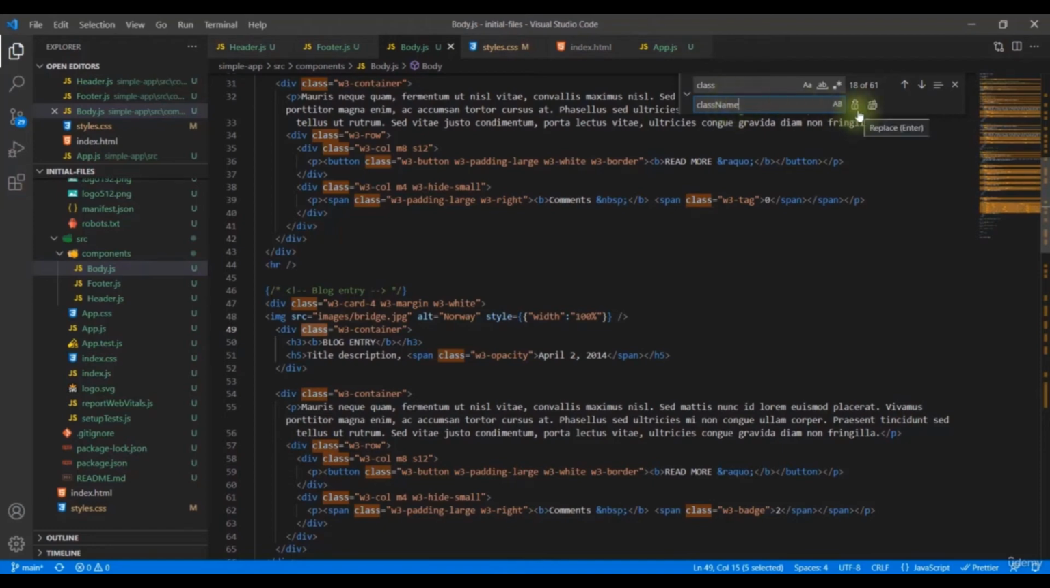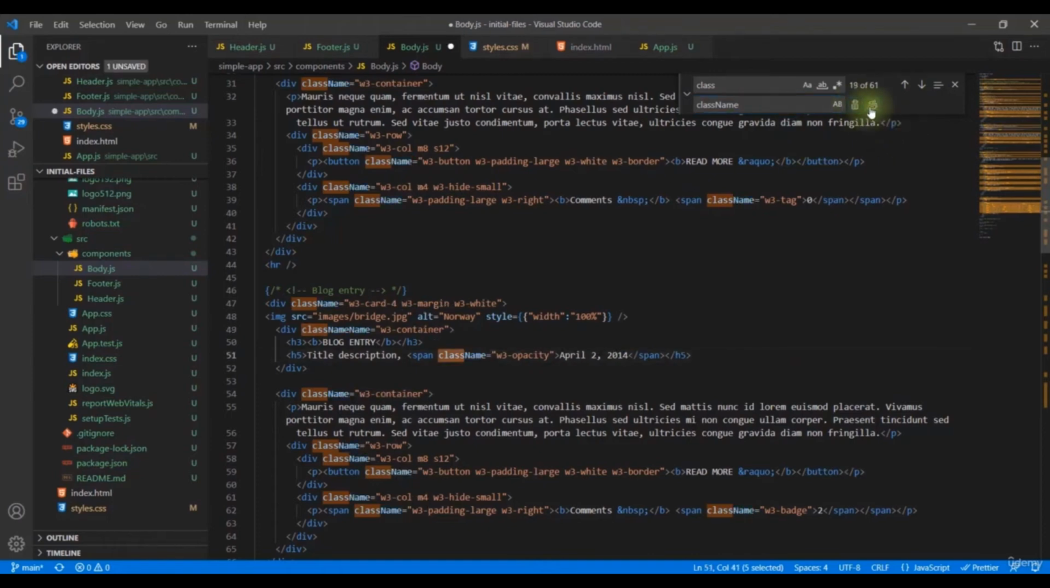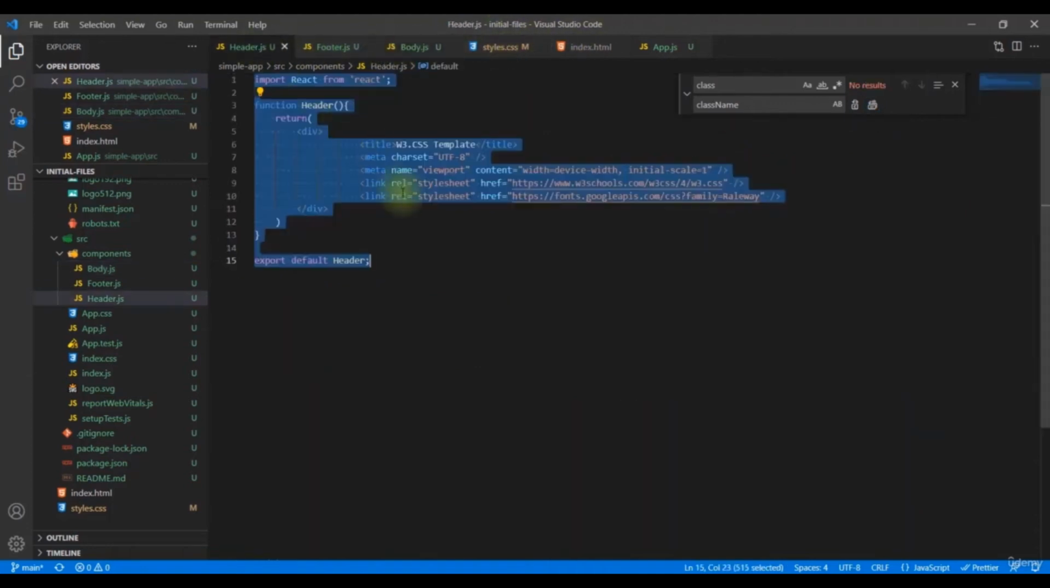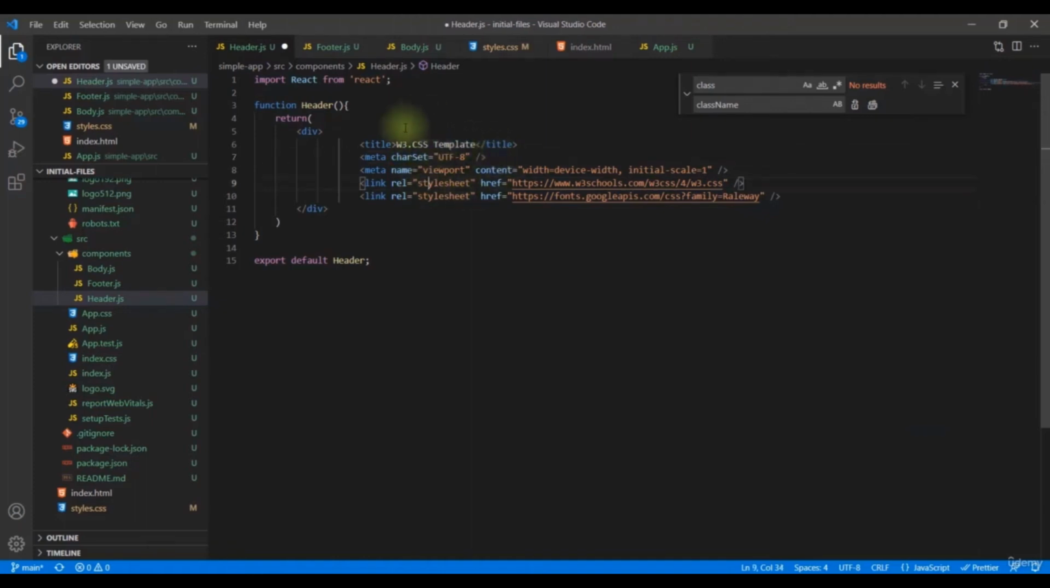So when you are converting from HTML to React, you should rename all the classes to className with capital N, and we have replaced them all. Cool. And in the header as well, we should see that we have this charset that should be charSet with capital S, and this should do the job.